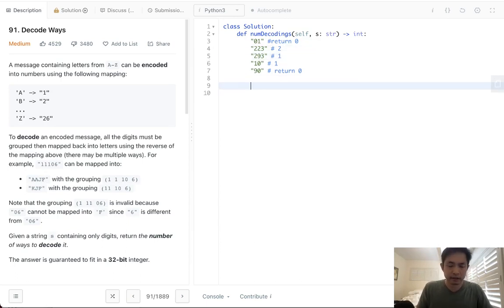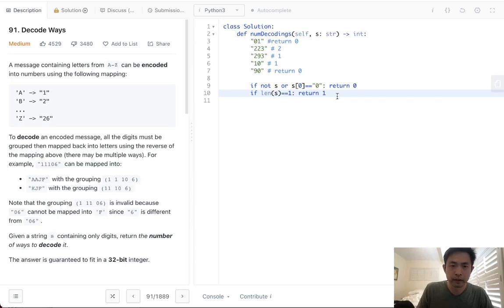Let's begin taking care of some edge cases. We'll first say if not S, if it's an empty string, or the very first character is equal to a 0, just immediately return 0, because this is like an error, can't decode it any further. One other thing, if the length of S equals 1, that means there's only one way to decode it at this point, so we'll just return 1.